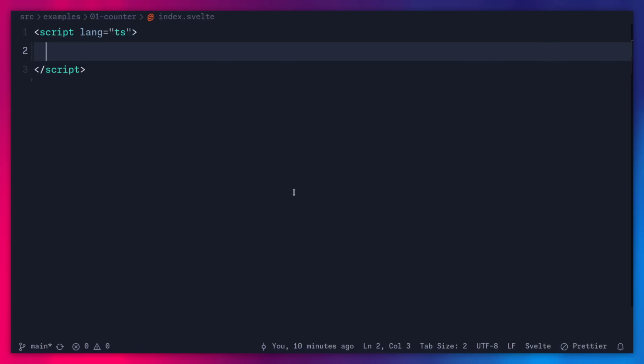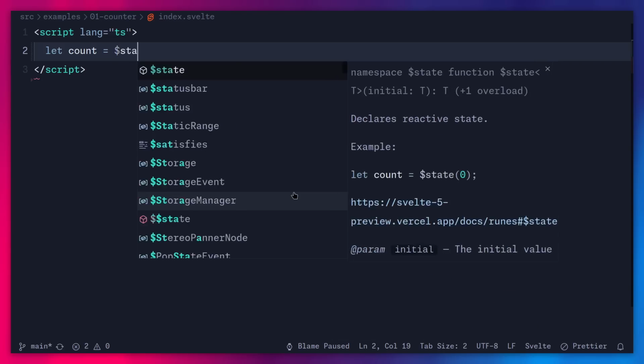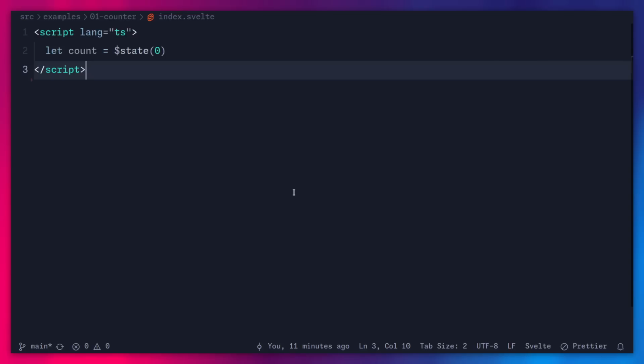Alright, so in Svelte 5, how do we declare a piece of state? And not only state, but reactive state, right? So we can say, for example, let count, then we can use this $state rune, and we can give it the initial value. And this is basically just a hint to the Svelte compiler that this should be converted to a signal. And now we can create the input and the button.